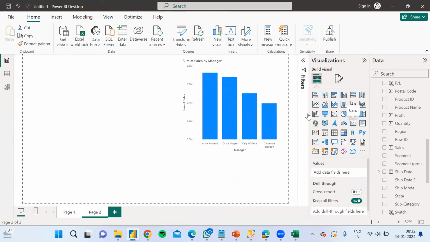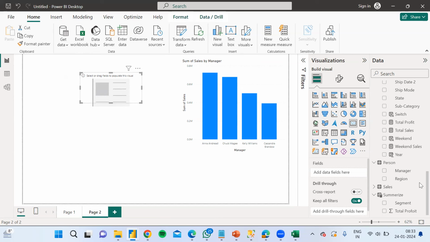I am using the card visual, and different visuals are used for different purposes. If I have to show some important figure like total profit or total sales, I have to use the card visual. Here I have calculated total profit. This is the visual I have selected. In the field I have to put this measure and it will show the total profit.